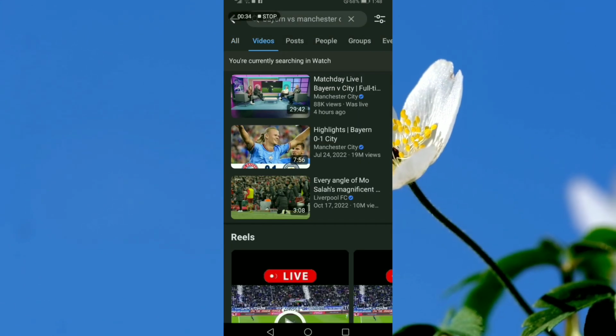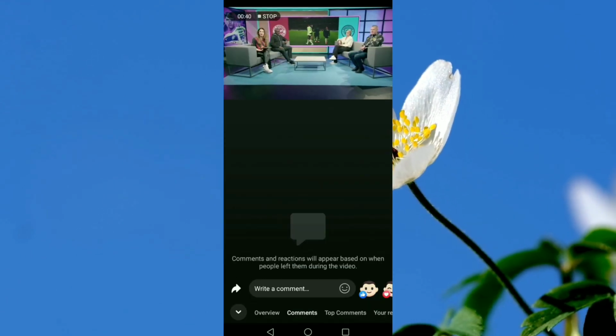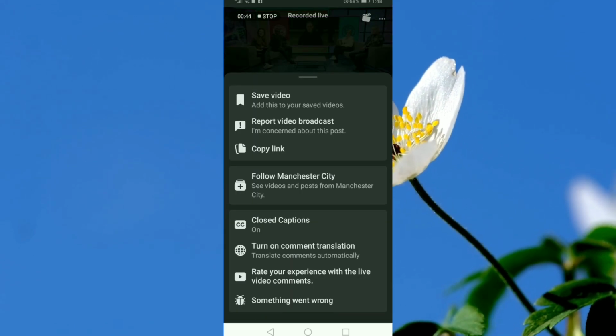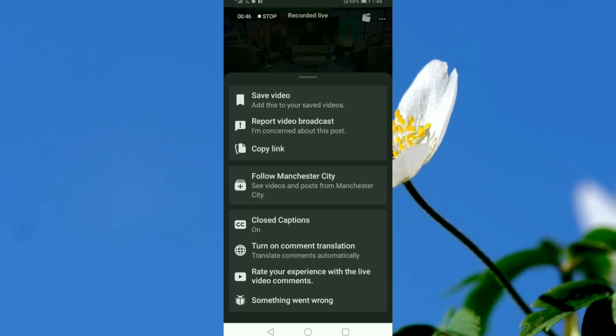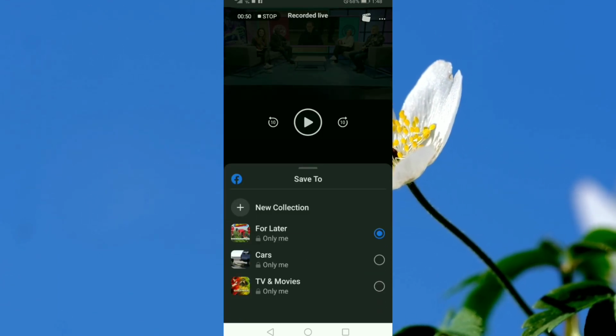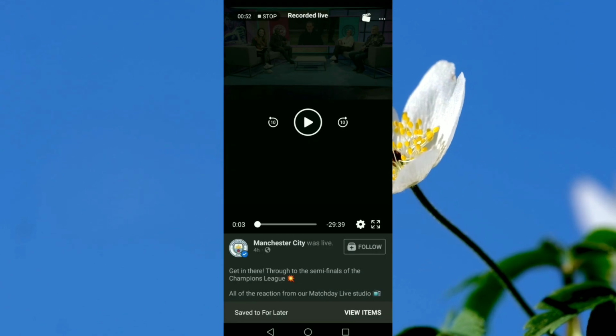Now if you want to save a video on Facebook, just go and click on the video. Then click on these three buttons and click on Save Video, like this. Save for later.